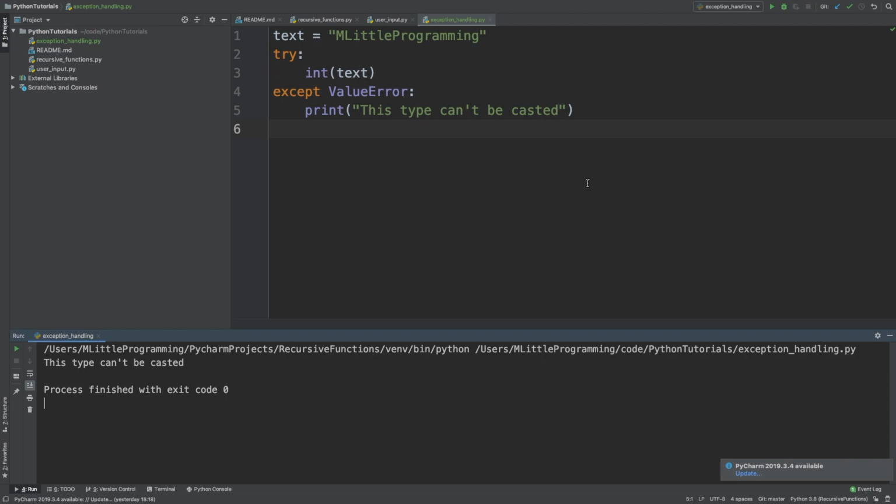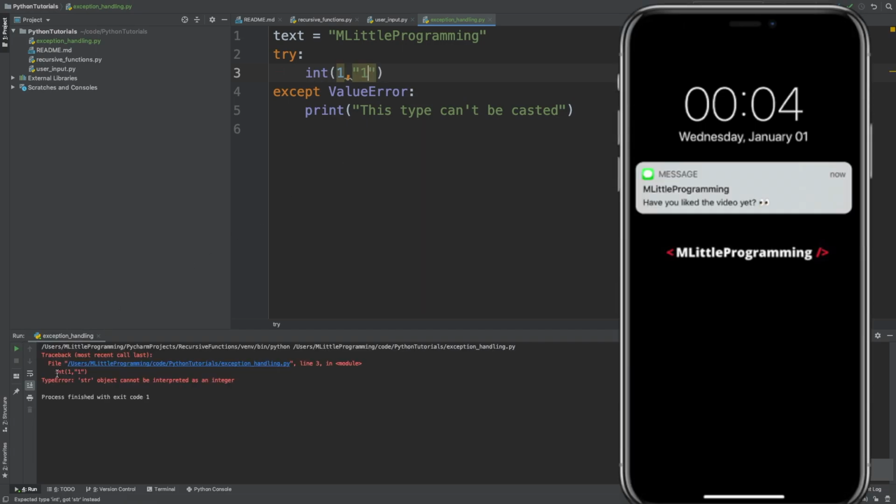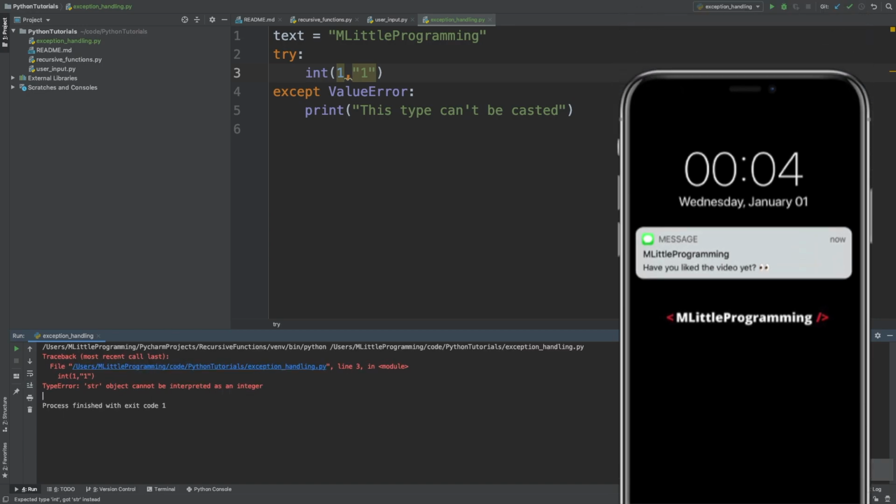To show this, we need another error. Another error that we can cause when dealing with typecasting is a type error. A type error can occur when we try to pass 2 arguments into the constructor. If we run this now, we again get an ugly error message. You can see down here it says, type error, string object cannot be interpreted as an integer.